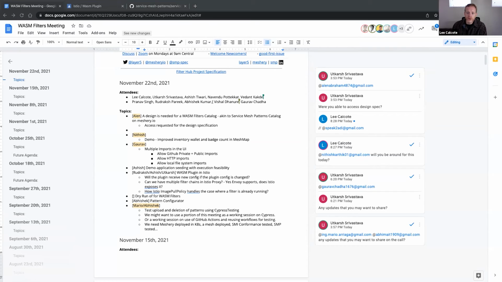That won't work for Meshery CTL as a component in terms of edge release testing, but that's fine. So Ashish is doing this from the perspective of adapters. Who's doing it for SMP? Who's doing it for SMI? And then who's doing it for Meshery server?